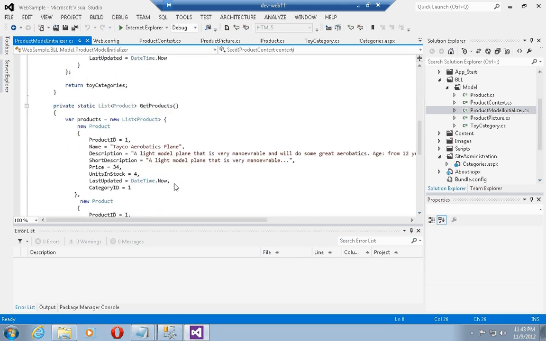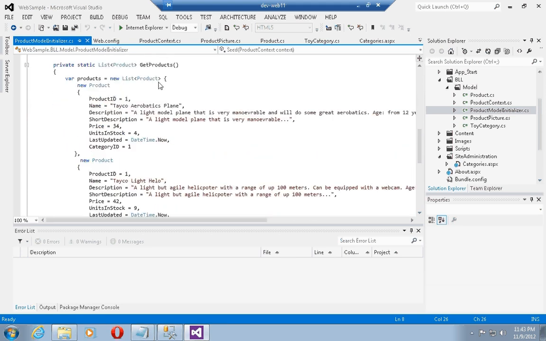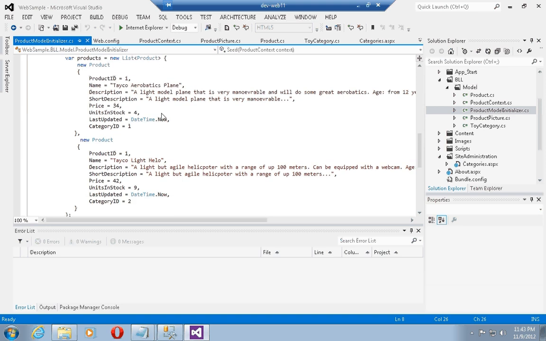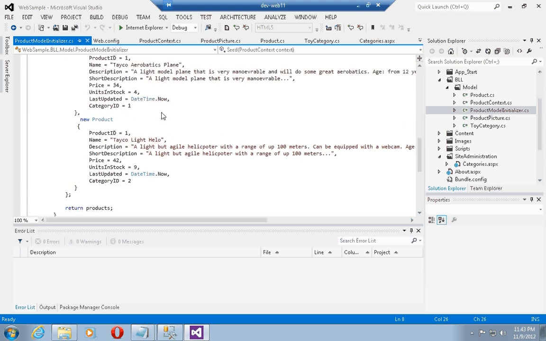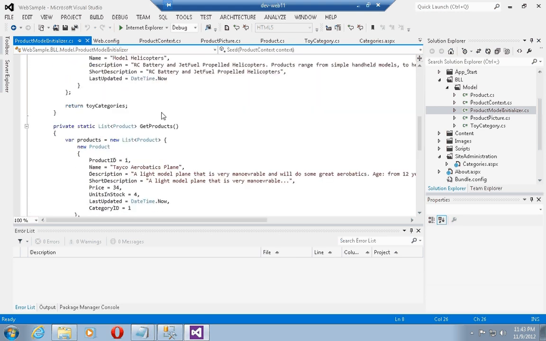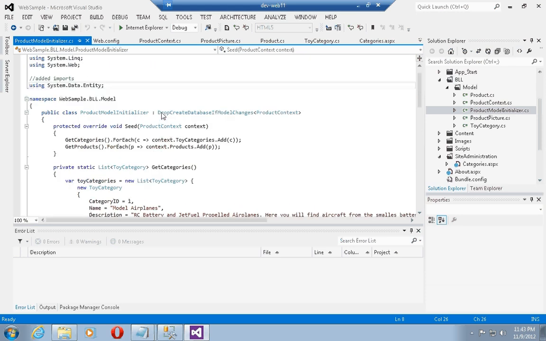And the same is true for the GetProducts method. I'm going to be instantiating a new list of type Product and then dynamically creating two new instances of type Product inside and then returning the newly created list of type Product to the caller. This class inherits from another entity framework class called DropCreateDatabaseIfModelChanges.